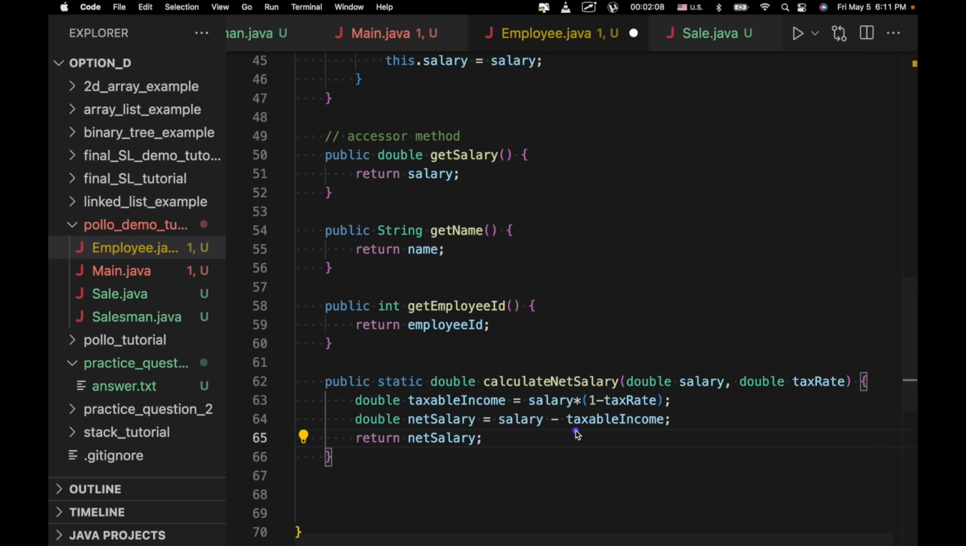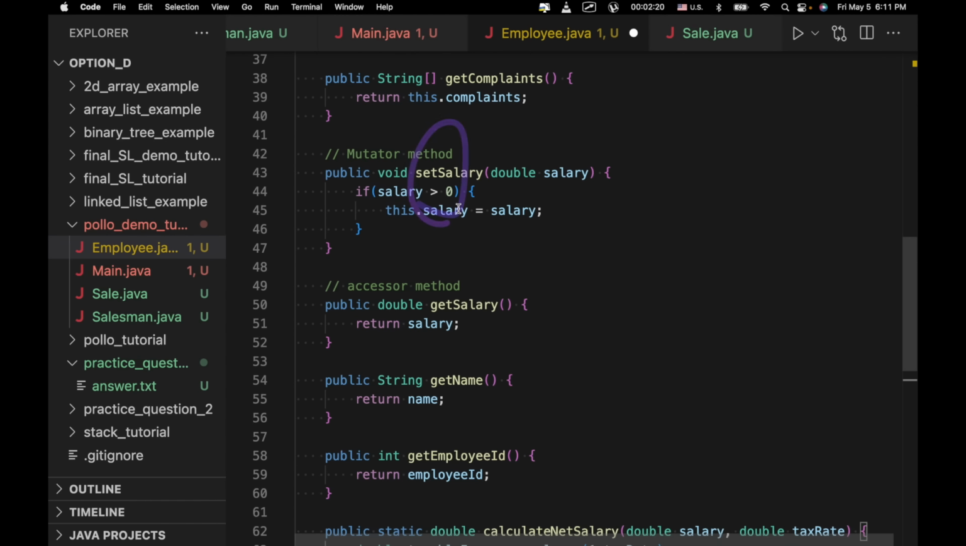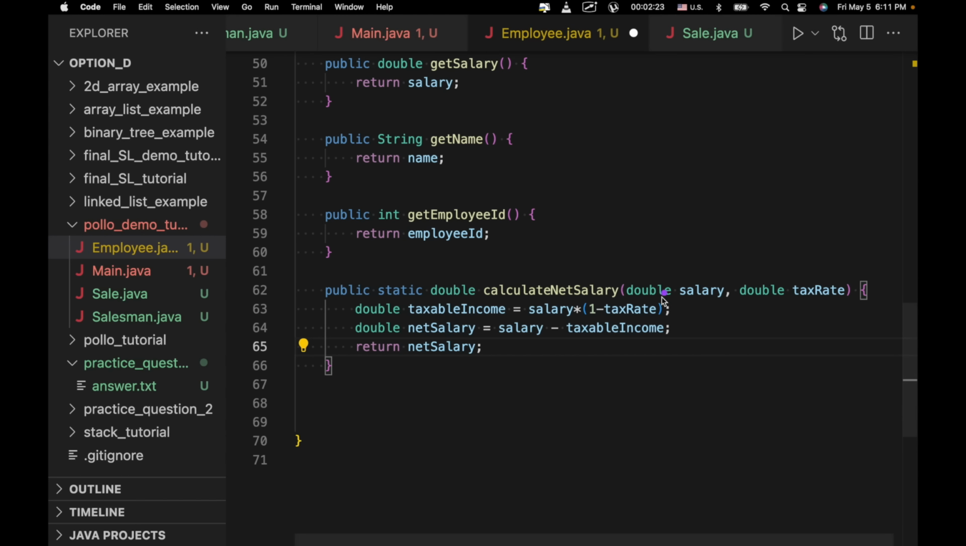Keep in mind that in the body of our method right here, we're not using anything from our class, so we're not using anything that would be in our object. There's no this, and none of our attributes are being used here. This is just a function that is its own thing and relies only on the parameters that have been put in. Once we do this, we can go to main.java.